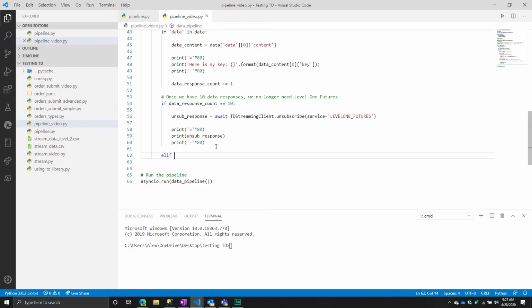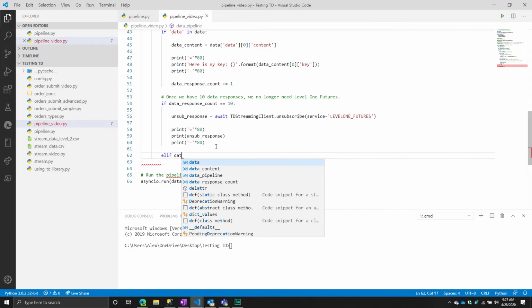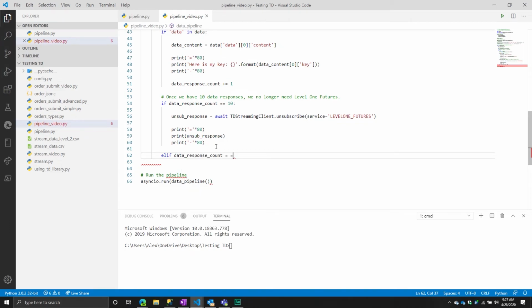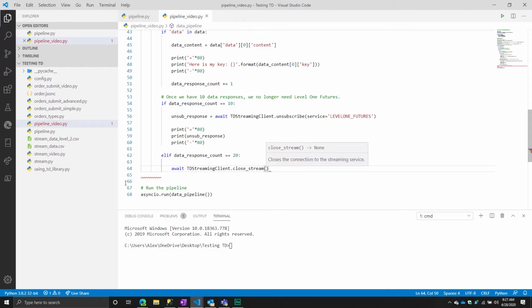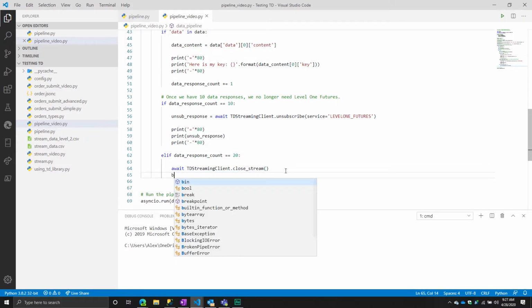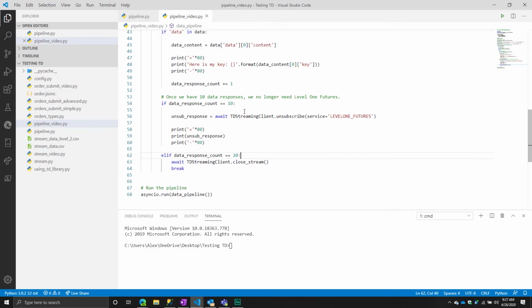Finally, we want to talk about the next thing, which is what happens if the data response count is, say, 20? If it's 20, what do we want to have happen? In this case, I actually want to close my stream. I want to close everything out. I say, you know what, I've got enough data for the day. I'm going to close the stream. So I'm going to say await TD stream, close stream. And then I need to do something very important, which is break from my while loop, else it will still keep going.